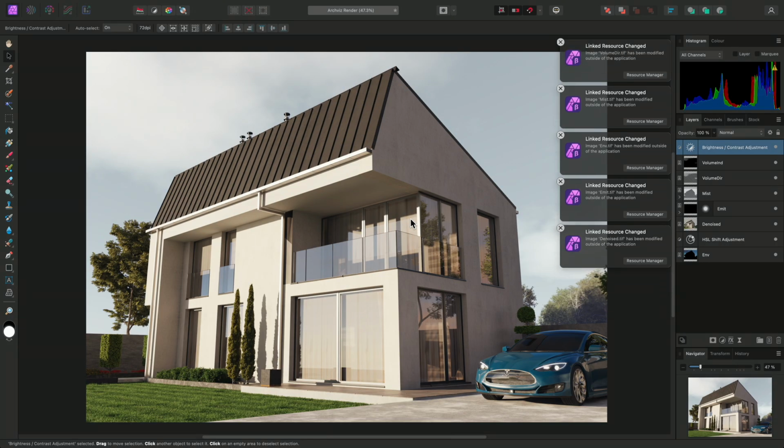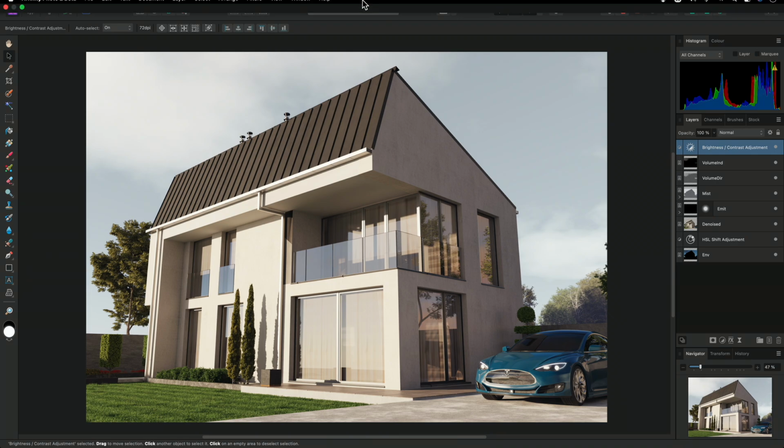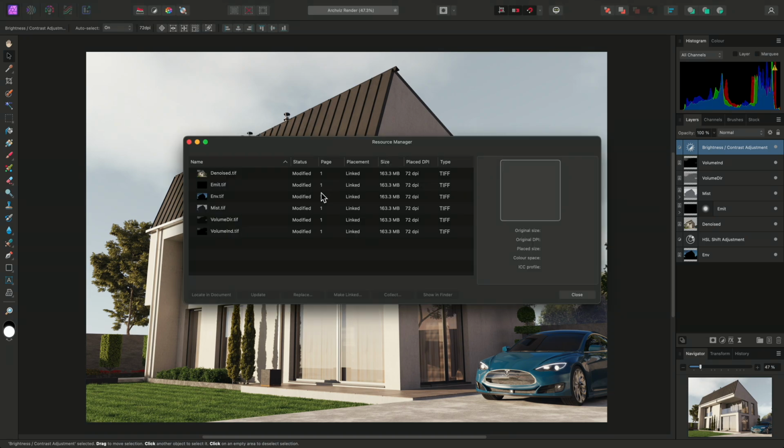Moving back to Affinity Photo, we will see multiple notifications informing us that the original files have been modified. If you don't manage to click the Resource Manager button on one of the notifications, you can access the Resource Manager from the Window menu. This lists all resources within the document, embedded or external, and here we can see all of our render passes, which are showing as modified.